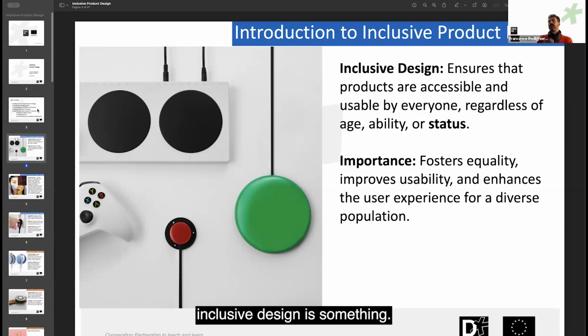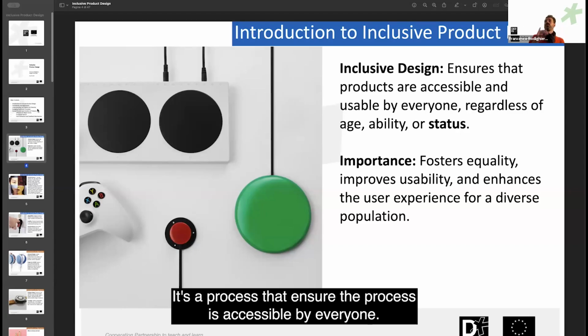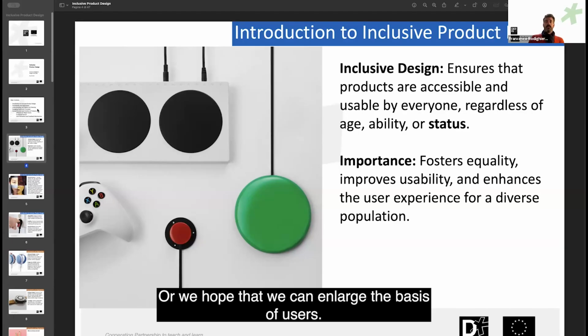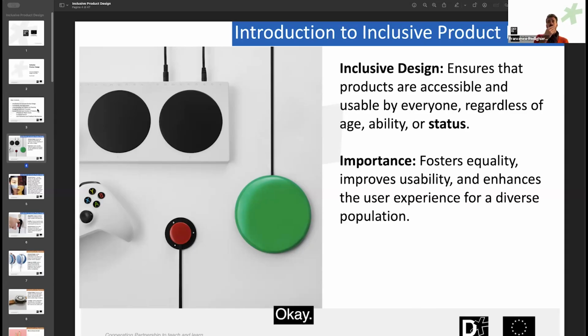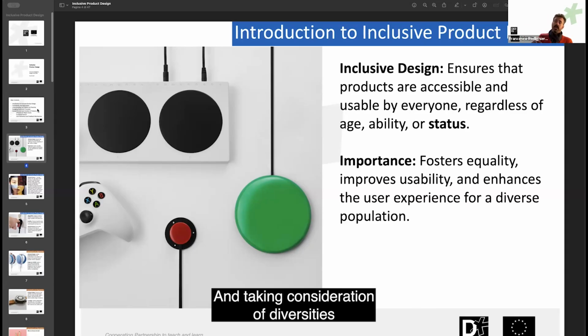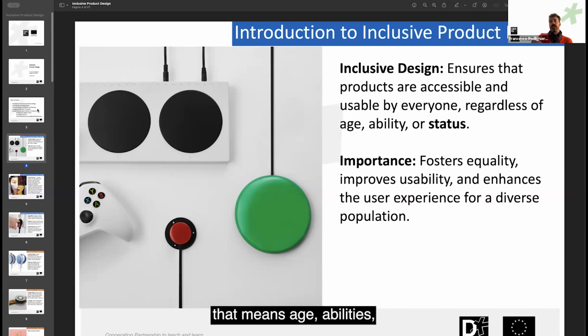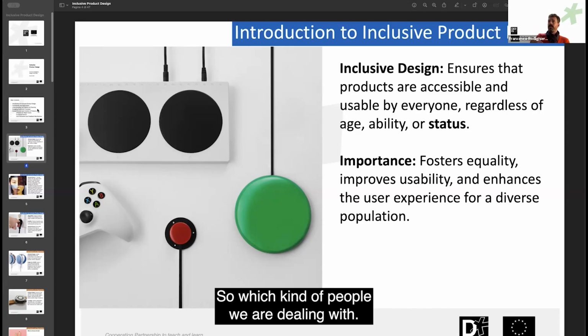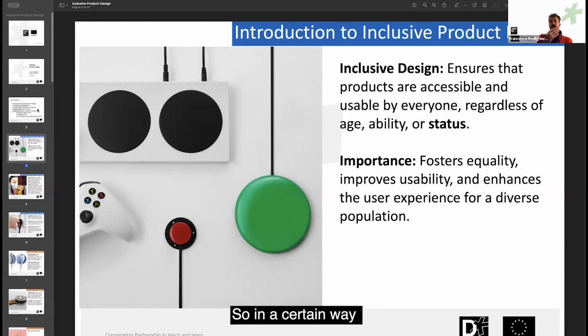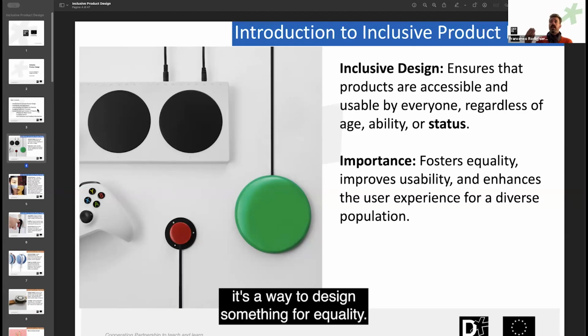Inclusive design is a process that ensures the products are accessible by everyone, or we hope that we can enlarge the basis of end users, okay? And take into consideration not just the diversity, that means age, abilities, but, important, the status, so which kind of people we are dealing with. So in a certain way, it's a way to design something for equality.